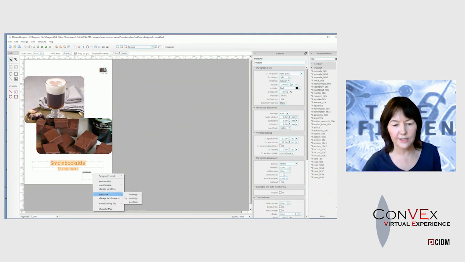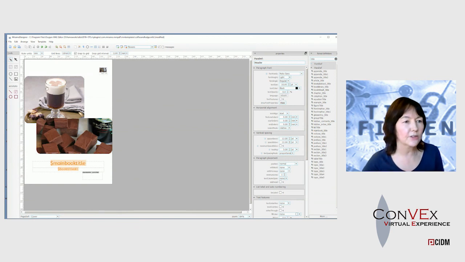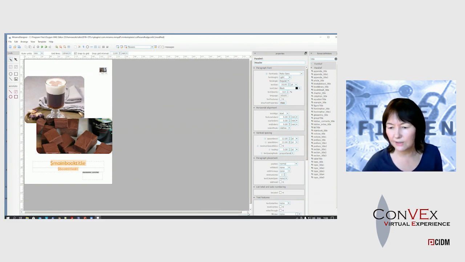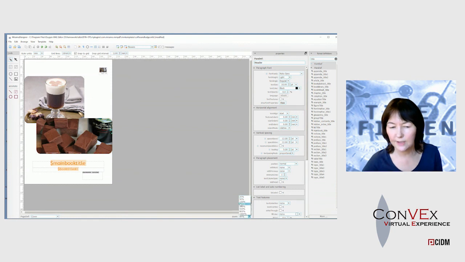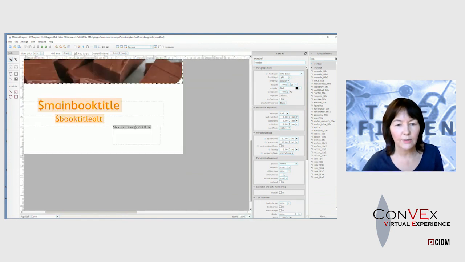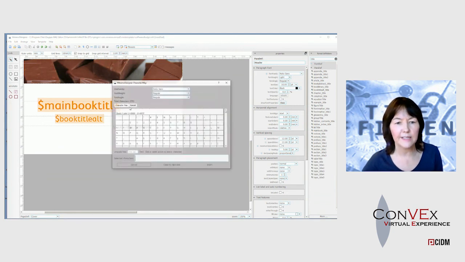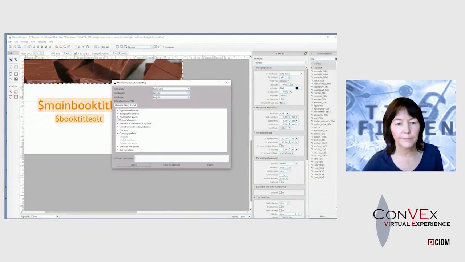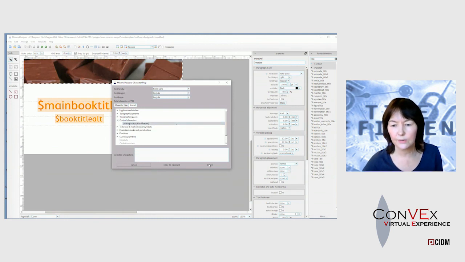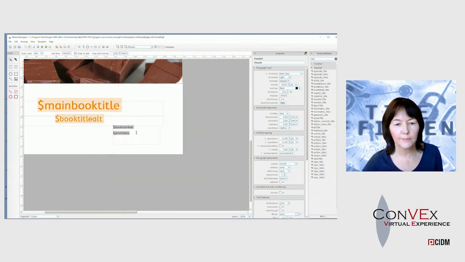Now we're going to insert the print date. Sorry, you probably can't see this. Let's just zoom up a bit. Now at this point, we're going to insert a line feed character because we want it to go on to the next line. So there we are.